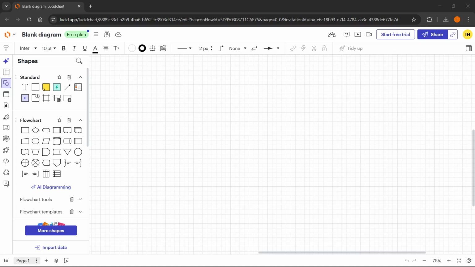In this video, I'm going to show you how to draw an activity diagram in Lucidchart. Now, the first thing you want to do is go over here on the left, and you have three options. You could start from scratch, you could use templates, or you could use AI.